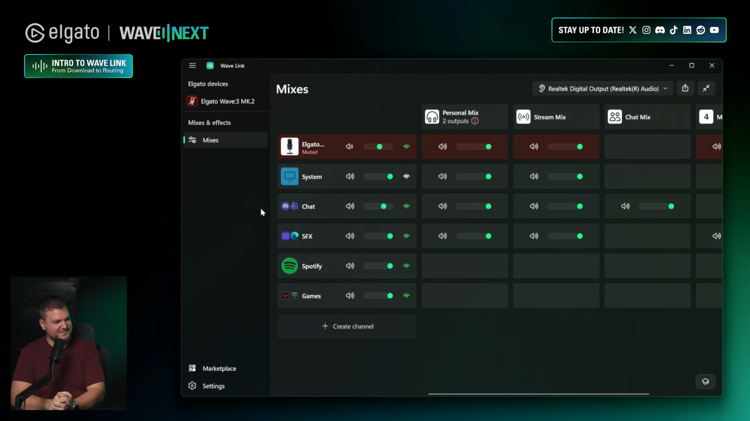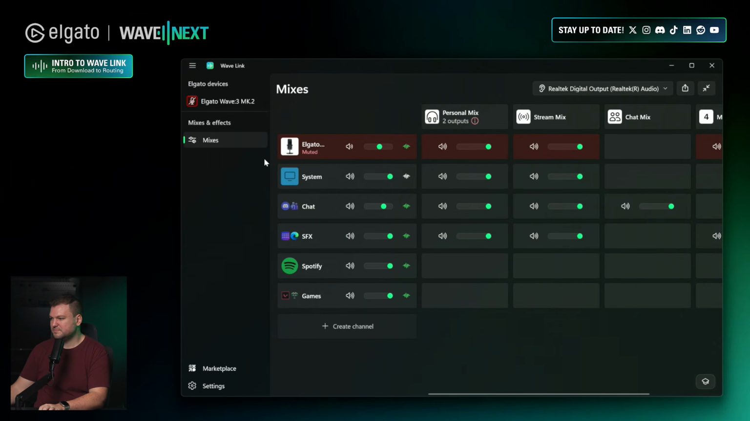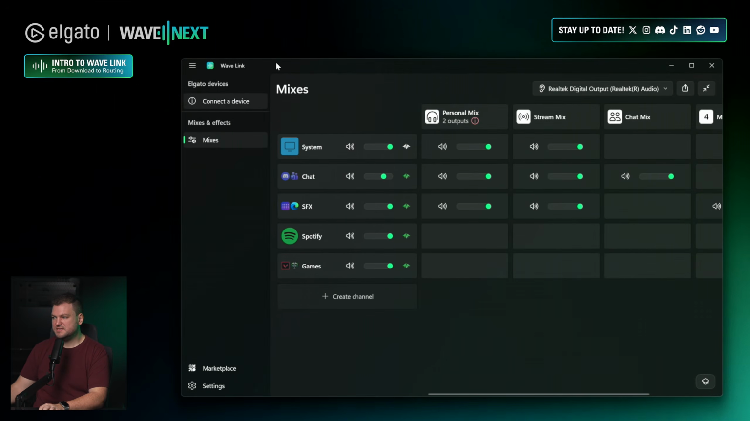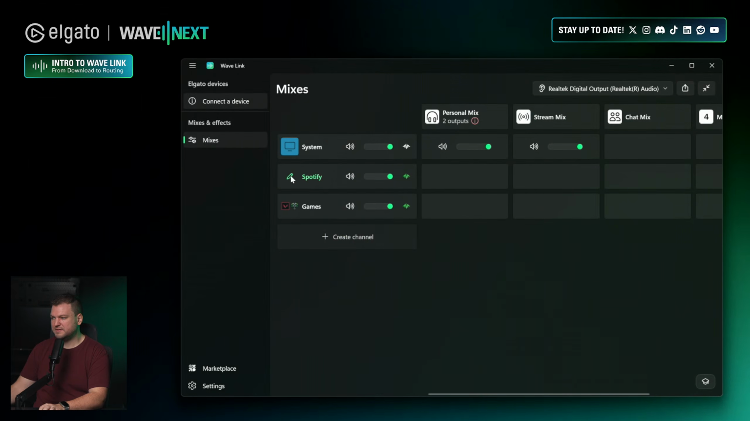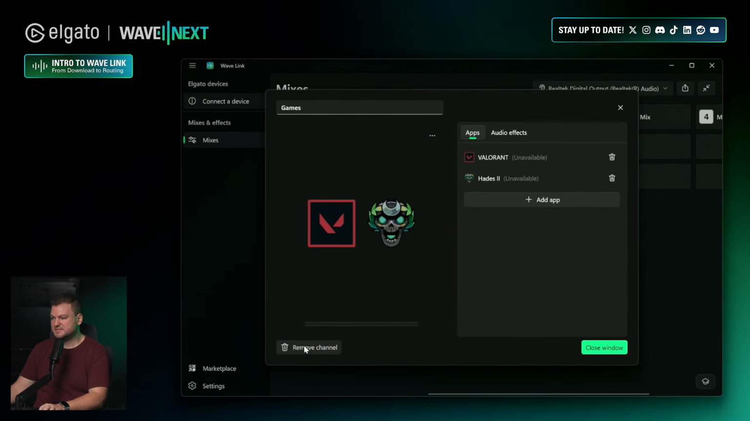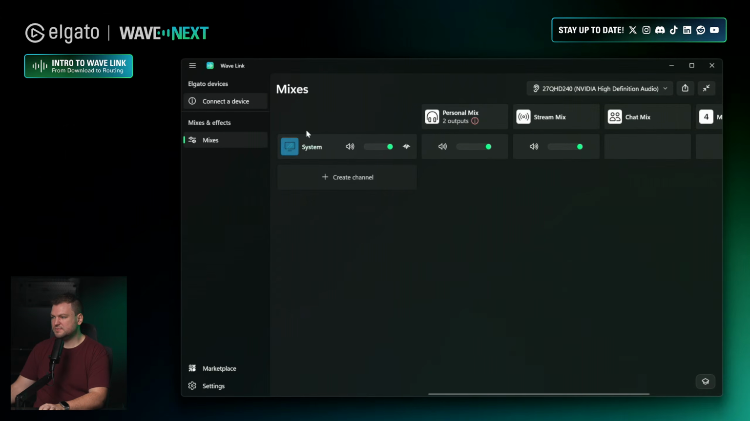The next question is from Marku. How do you set up without an Elgato mic? This is something they haven't seen covered. It's actually quite easy. I'll go ahead and disconnect the Wave 3 again and remove it. Basically, this is what it would look like if you are just setting up Wavelink without a Wave device. You would start with your system, maybe 1 or 2 mixes in there, and that's it.